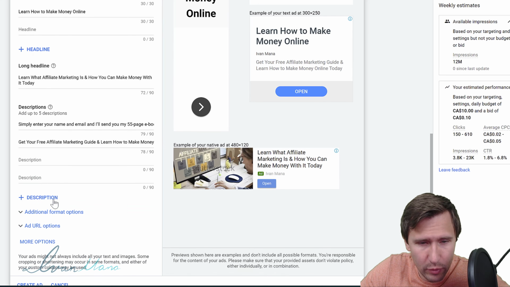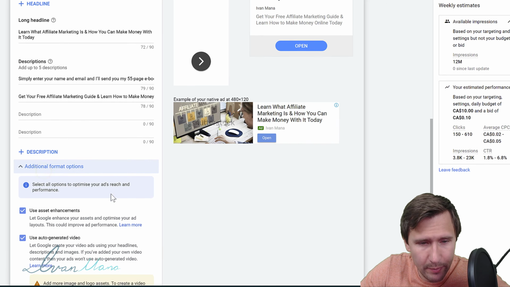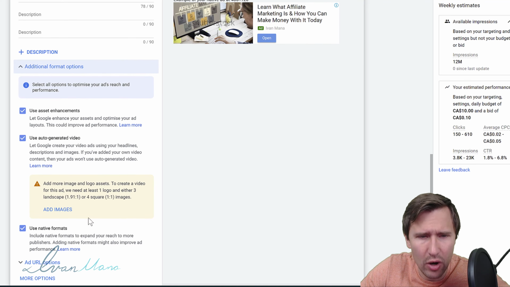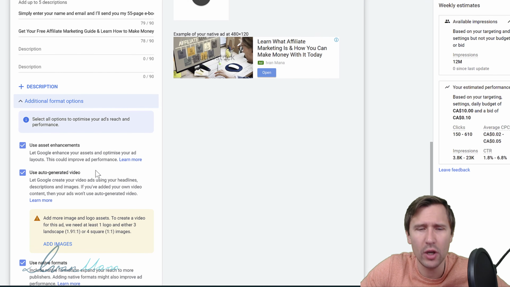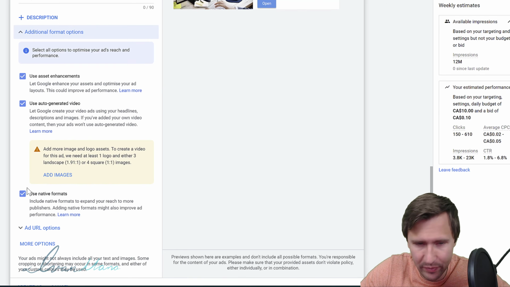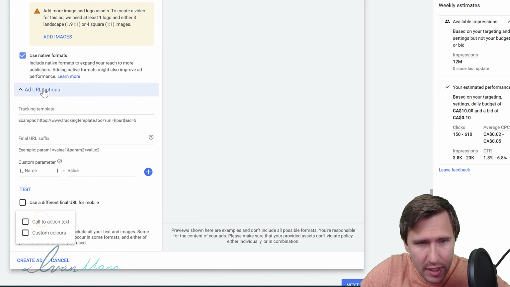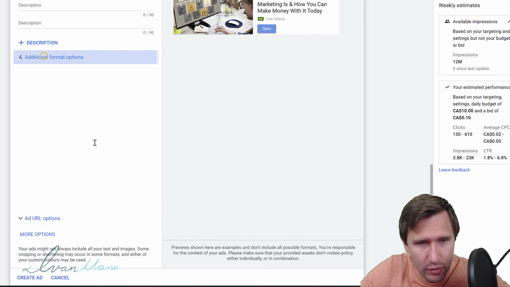Now you do have additional options here. I normally don't touch these. I just keep these as they are. Google's going to auto change your images or descriptions to match the format, so I leave that as is. But I do change the more options here. So let me just close out of this, not to distract you.